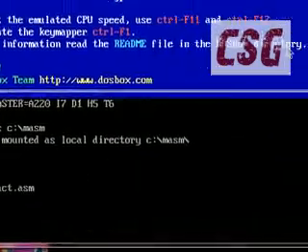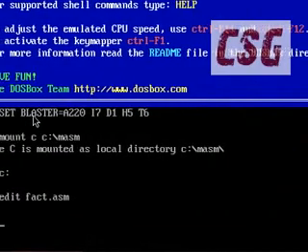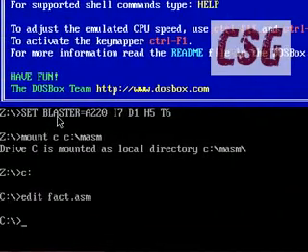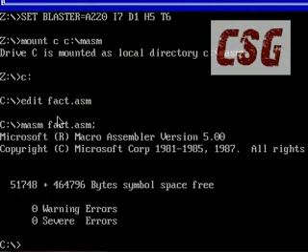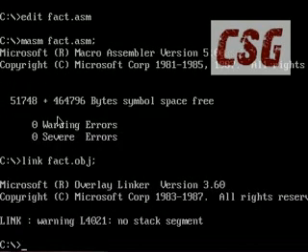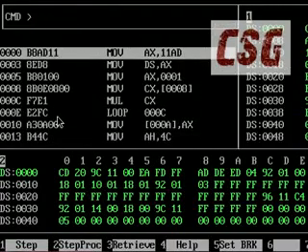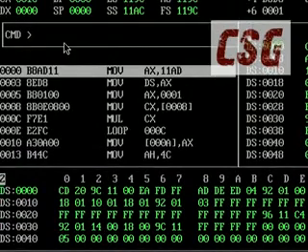Now here type whatever you type in the lab, that is, check for errors. Type masm fact.asm semicolon. So here you can see 0 warnings, 0 errors, 0 severe errors. Now link it: link file name, that is fact.obj semicolon. Okay, now you have to debug it. So type afd debug, file name .exe semicolon.